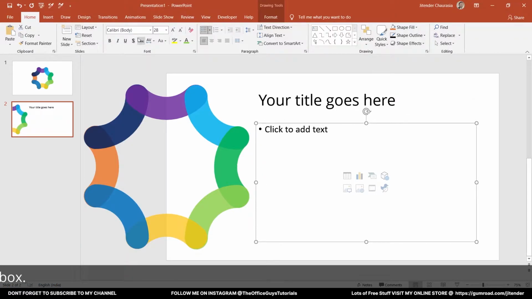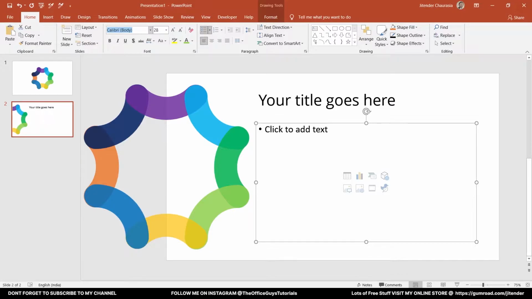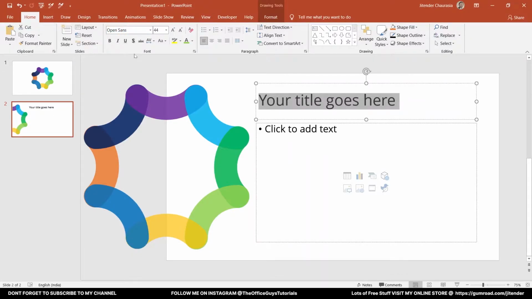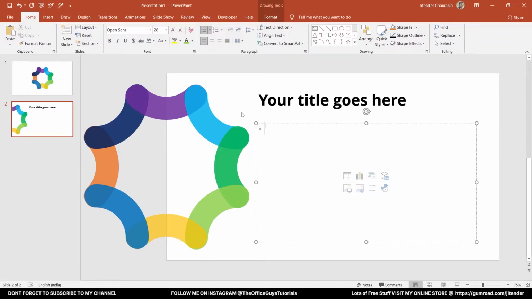and I will change the font for this also. It's going to be Open Sans once again, and let's do one thing. I will make it Open Sans, some bold or black, and I will just make it bold. Fine, and this is my text here.